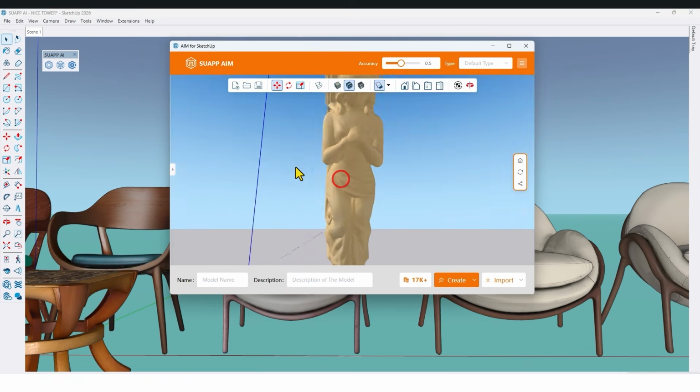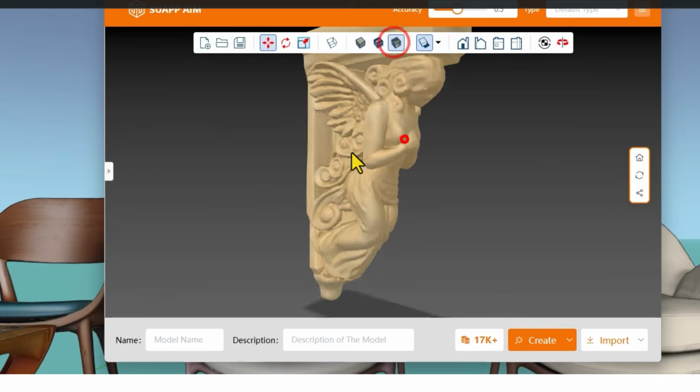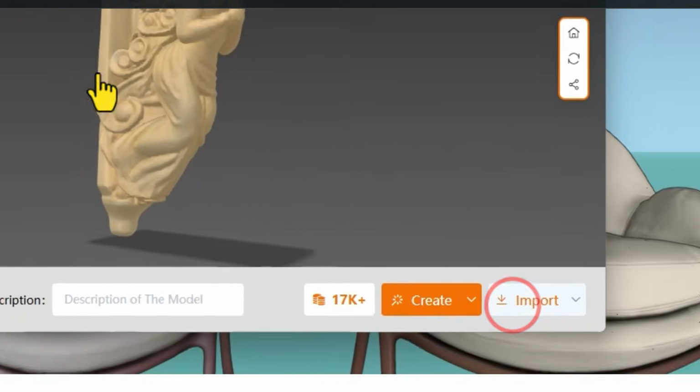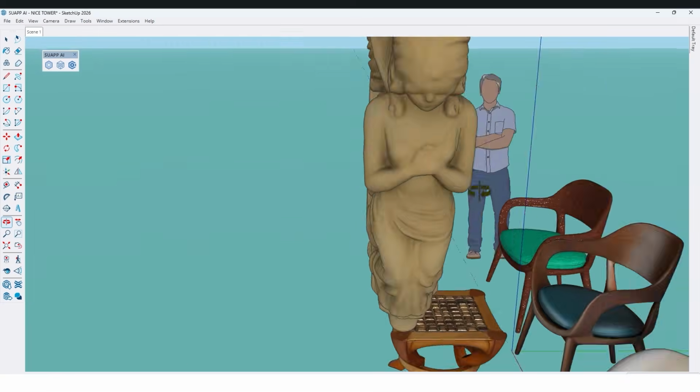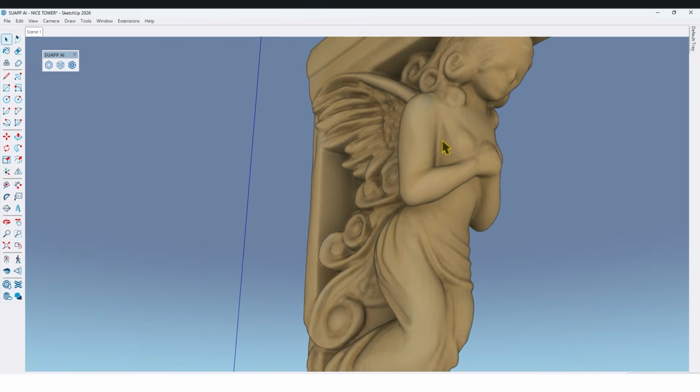As you can see, the result is not very detailed. It misses a lot of the finer details and doesn't capture the complexity very well. Let's import this into SketchUp. And here you can clearly see the overall quality is lower and many of the details are missing.